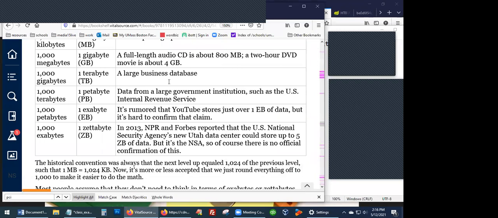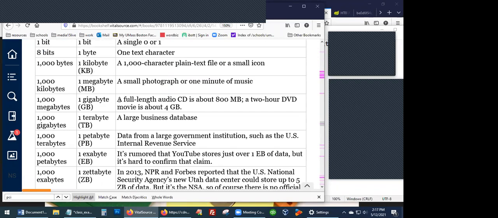So it says that for 1 gigabyte, a full-length audio CD is about 800 megabytes. If you have a movie, a movie, you want to watch a movie, a 2-hour movie is about 4 gigabytes.